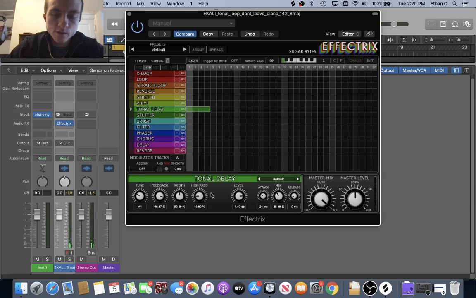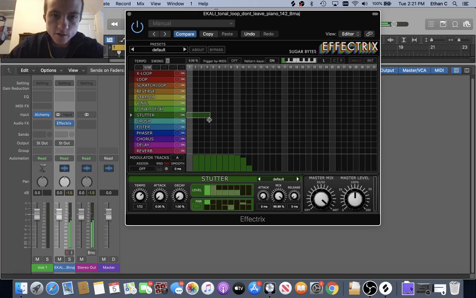Tonal delay. Haven't really used this one that much, to be honest. I'll just show you it here quick. You can tune it to whatever key the sample is in. Stutter, gives you a stutter effect. So that's cool. You just play around with these settings to get it sounding how you want.